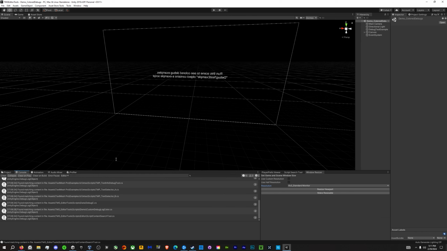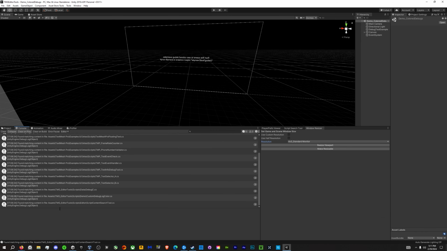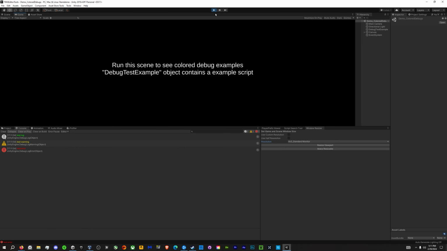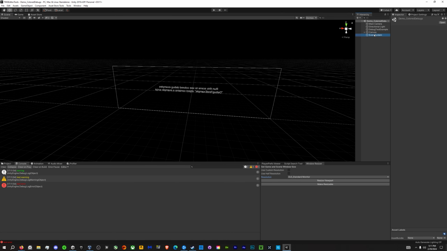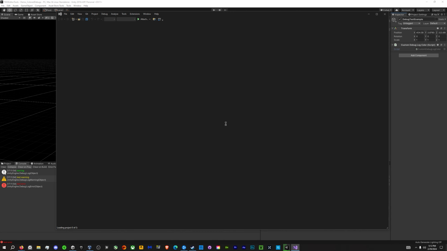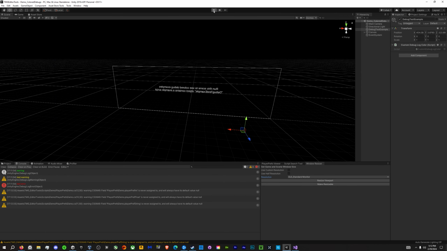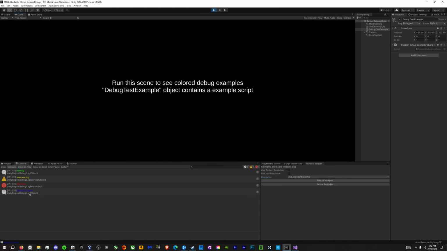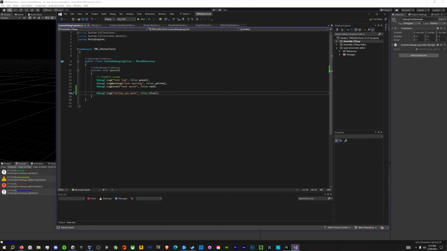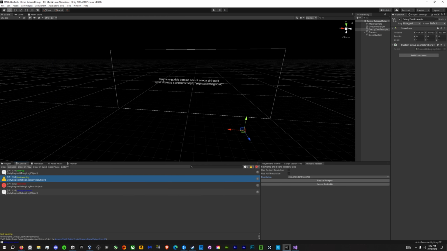So if you've ever been tired of your debugs just not having colors, voila, colored debugs. And it's very simple and easy to get it to work. All you do is call the static debug C class and do log, error, warning, the string you want, and then the color you want. So we'll do blue for this one. And voila, you can see it's hard to read, but it is nonetheless blue. So that's a way to get your debug log to have colors too.